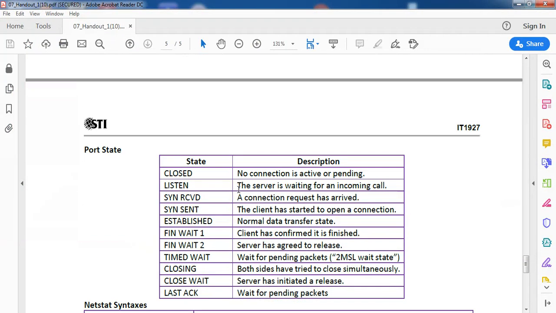So closed means that no connection is active or pending. So the connection between the two is actually closed. If it's listen or listening, it is not active, but it's not yet closed. It's waiting for something before it becomes active or it becomes closed.